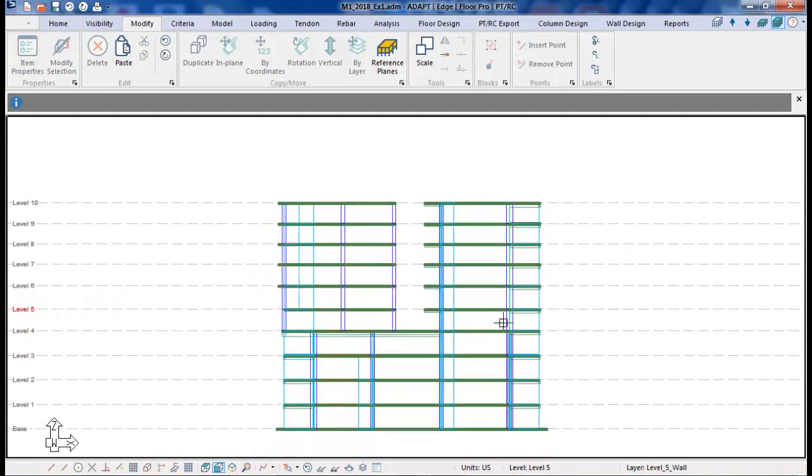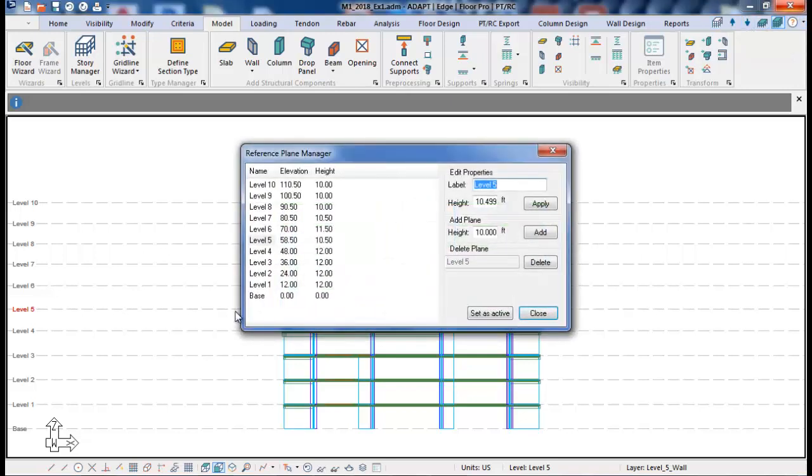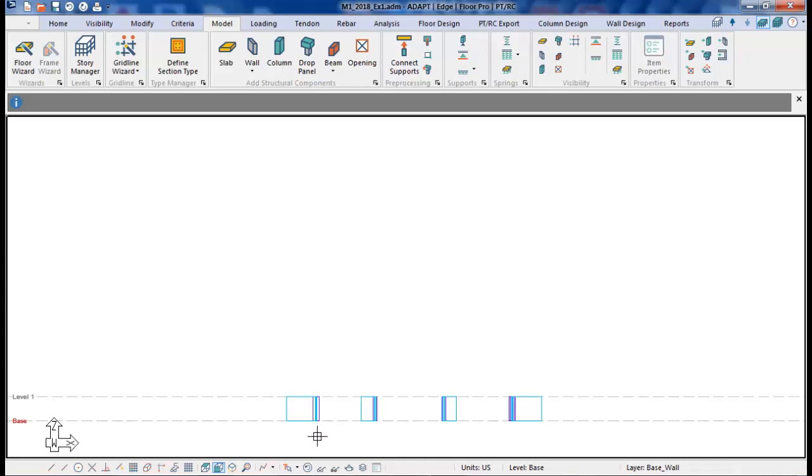We're now going to set our support conditions at the base of the structure. When we imported the model, we had a slab on ground. We don't want that to be included in the model, so I'll select and delete that. And if we go back to model, I'm actually going to set this down to the base level, and then I'll go back to a plan view.